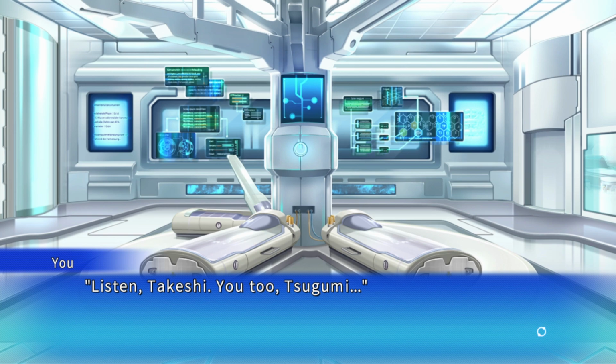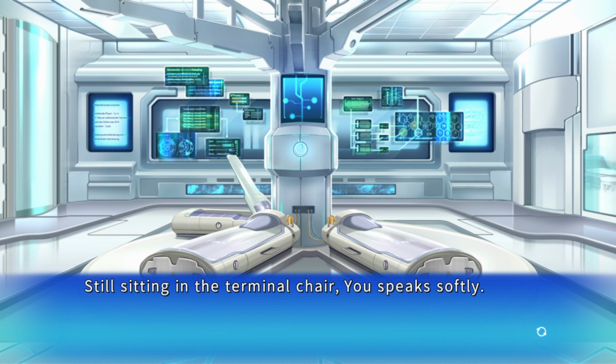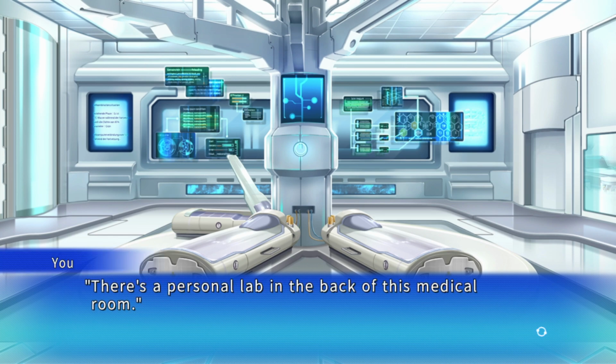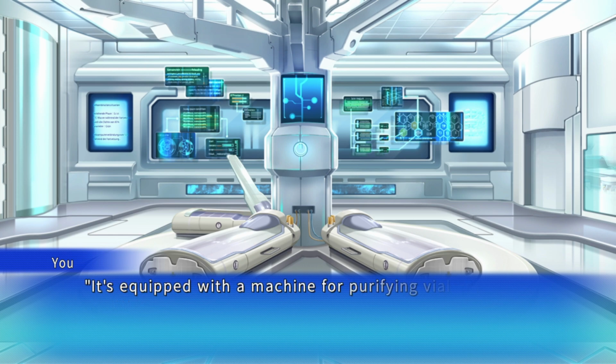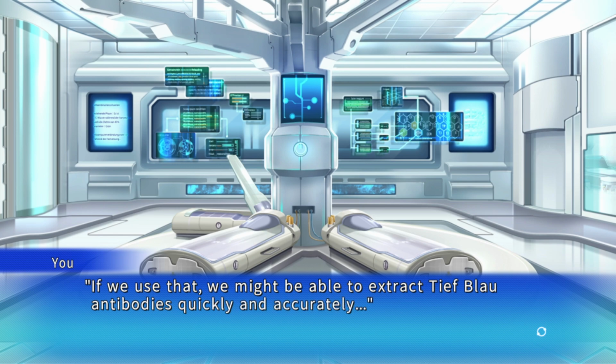Tsugumi. Yeah, interesting that she calls Takeshi by his last name and Tsugumi by her first name. Still sitting on the terminal chair, you speak softly. There's a personal lab in the back of this medical room. It's equipped with a machine for purifying vials, whatever that means, along with the centrifuge. I know what that means. If we use that, we might be able to extract Tiefblau antibodies quickly and accurately.